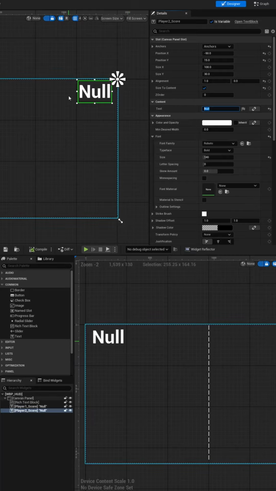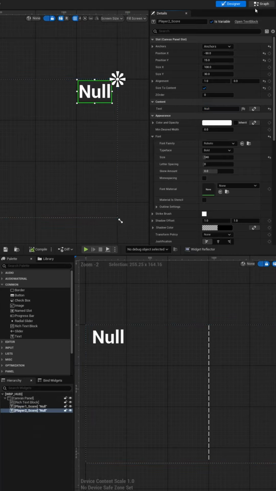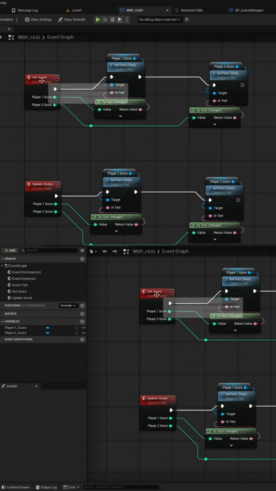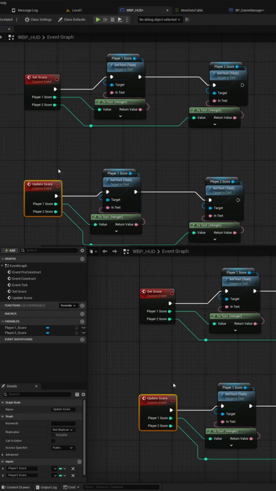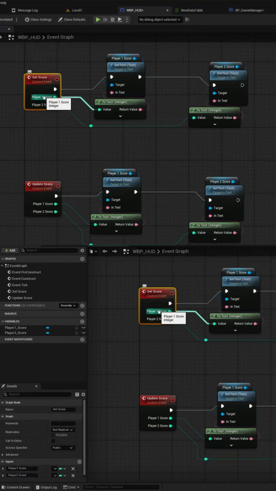It doesn't really matter what you set here, as it's going to be replaced by what comes from the game manager later. With our widget set up, we then went to the graph editor, and we created 2 custom events. One was the set score event, which will update the score when the game starts, and then the second one was the update score, which will basically be called every time a player scores a goal. In each custom event, you want to define 2 inputs. In this case, I titled mine player1 score, and the other one player2 score. This is what allows us to pass in some value from an external source.